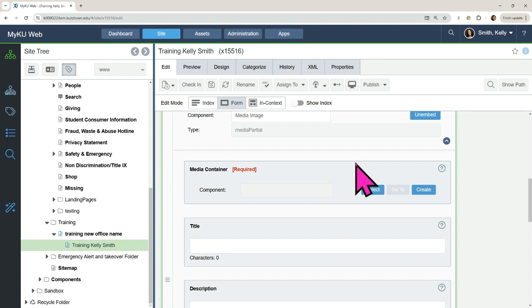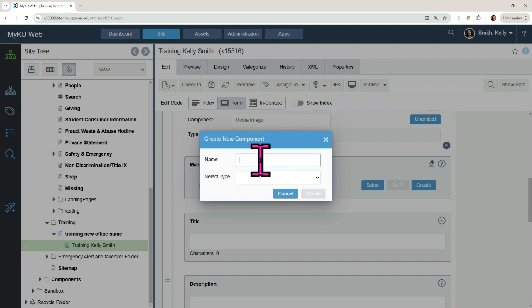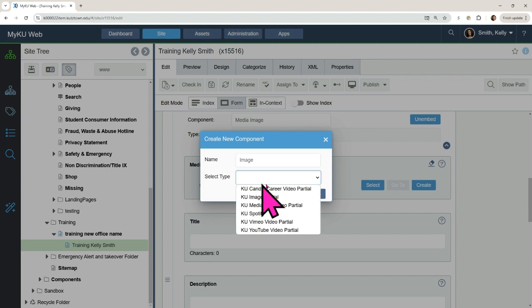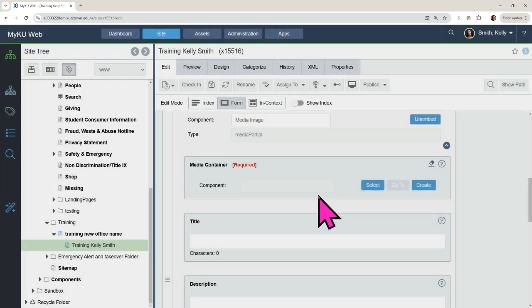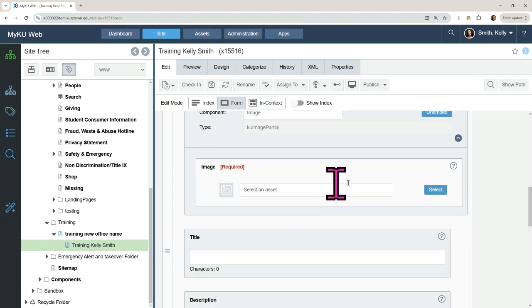In this container, we will say what we want in that container. In this instance, we will select Create in that bottom right, give it a name, and we will select either an image or a type of video. In this video, I will show you an image. In the media container video, I will show you all the types of videos you can create. And then once here, you will see the image area within the component.